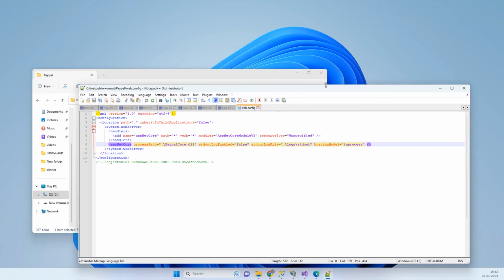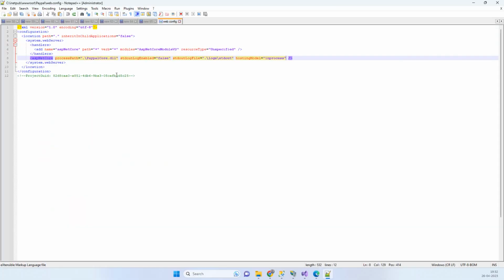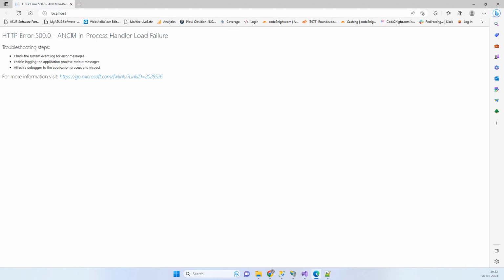So this is the web config that we currently opened. In the web config you have to check that your process path must be to the exe rather than the dll. So if we go to the error again, it is saying ANCM In-Process Handler Load Failure.